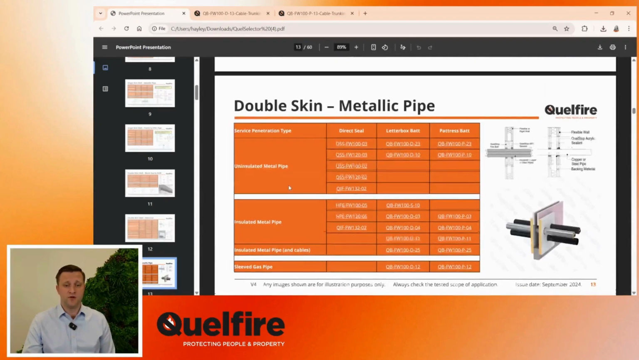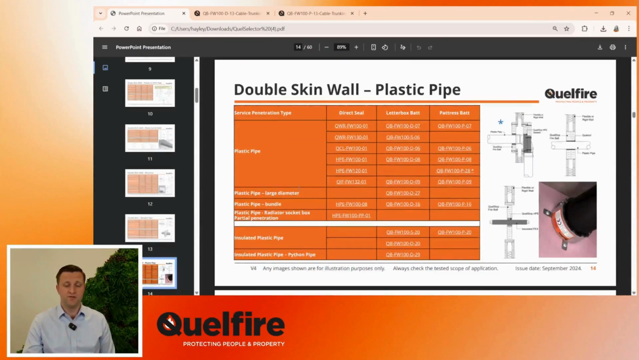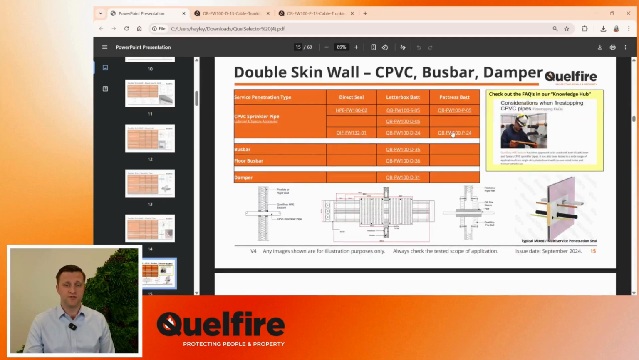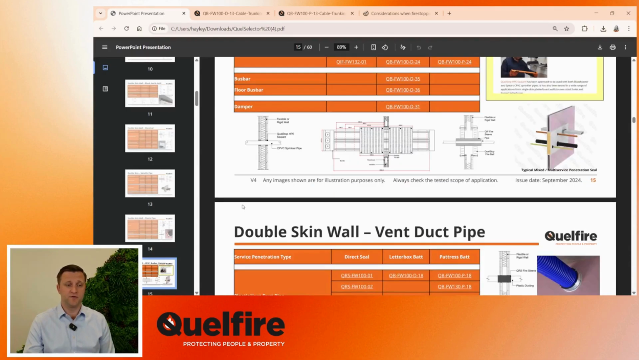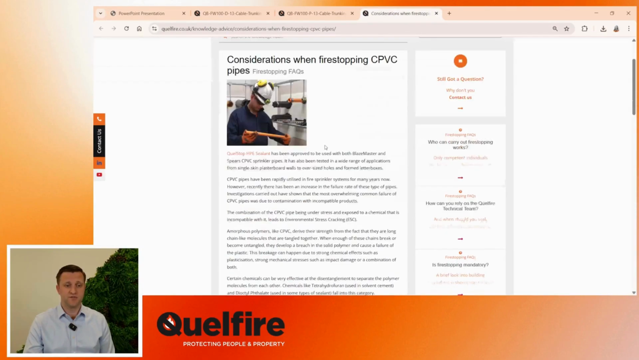So you'll also find as you go through this document other useful resources. So you can see the yellow box here, which is an article on our knowledge hub with regards CPVC compatibility. Again, you can click on that and go through to that knowledge hub article to find out more information on that specific topic.